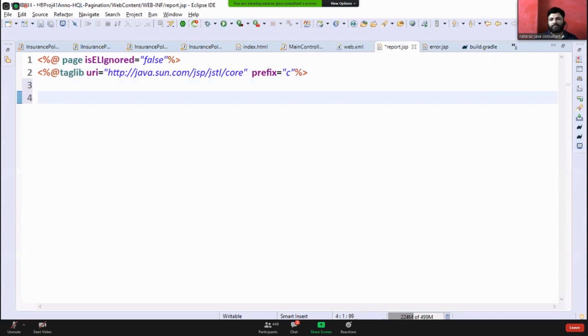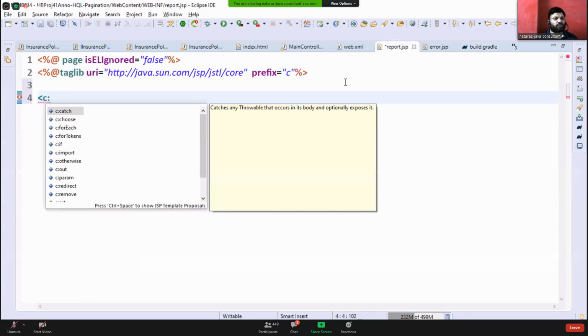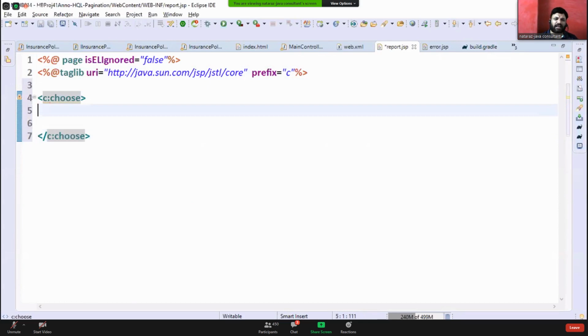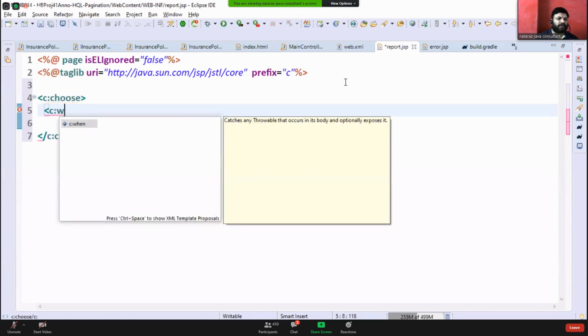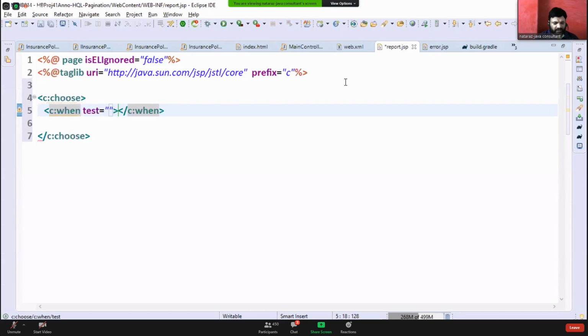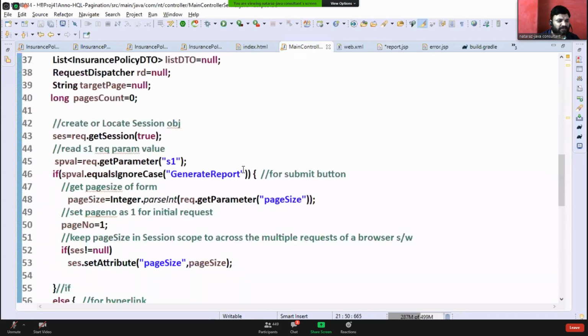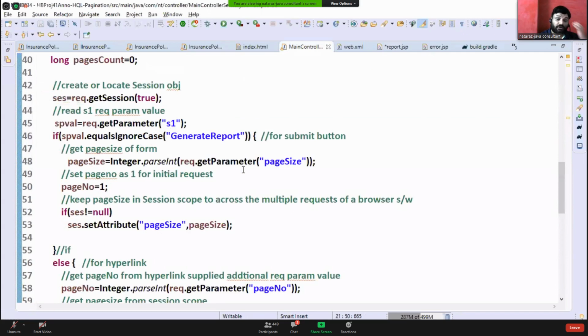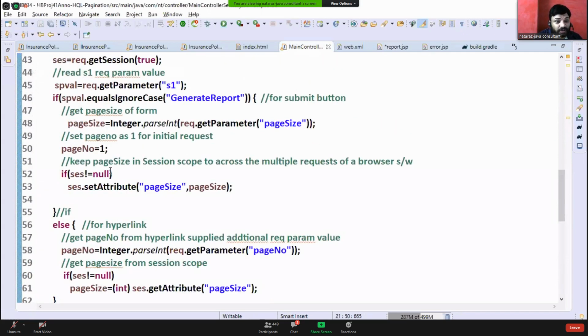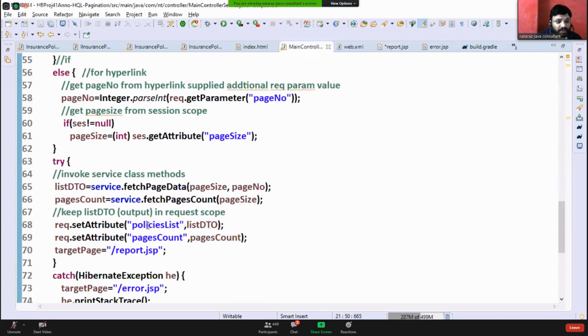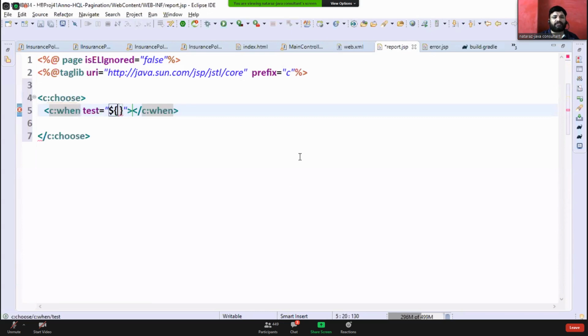Report.jsp. Now tell me here. C colon choose, table. Same last time code only. Next one, C colon when test. This time we don't do mistakes. What is the model attribute name? What is the attribute name, guys, in the controller servlet? If everything is successful, policies list, pages count. Right now I want to go by policies list.